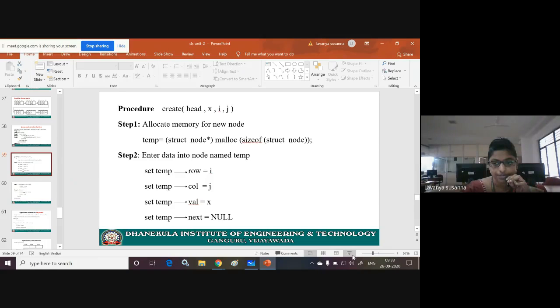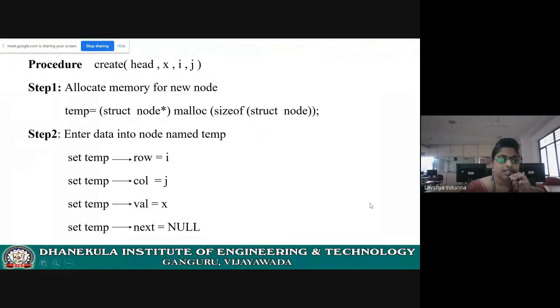Now I will explain how to create. This is very simple. If you know how to create a single linked list, it is the same procedure. See, initially head equal to null.